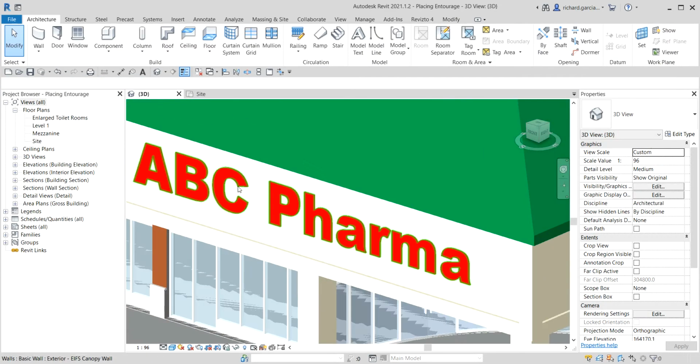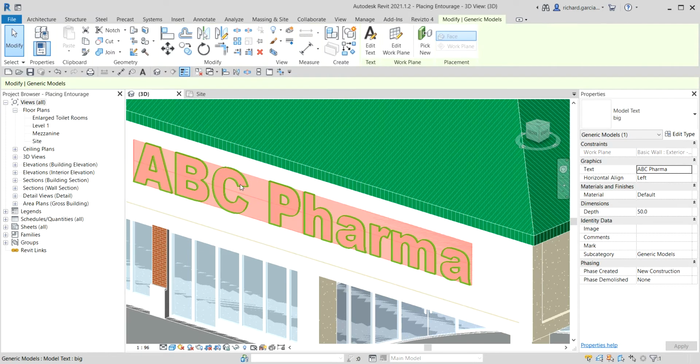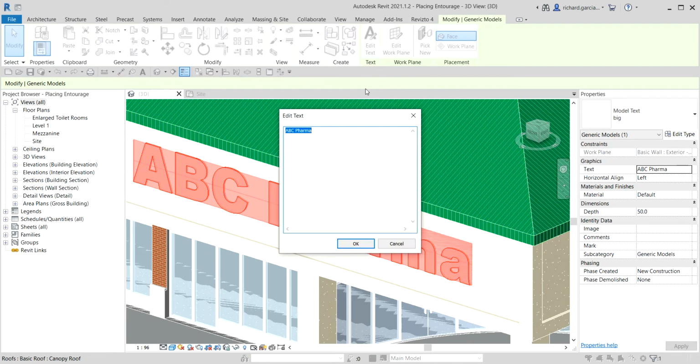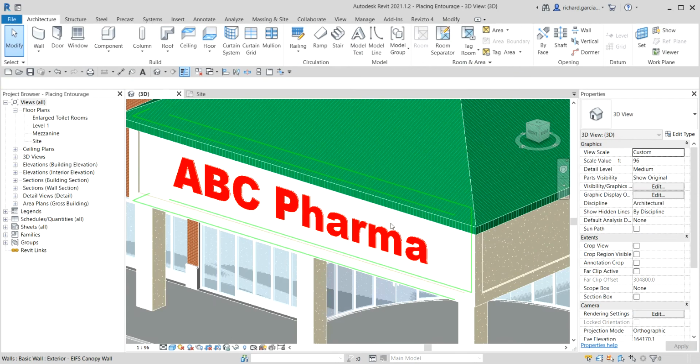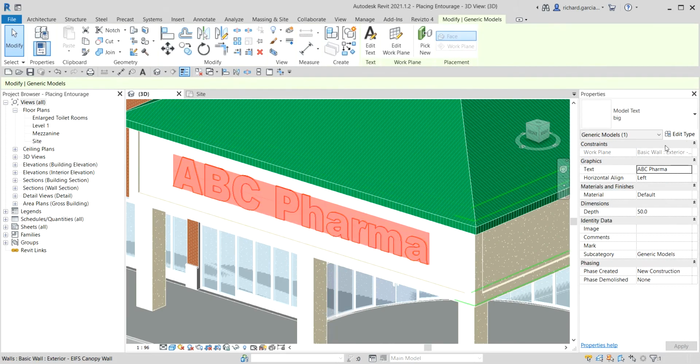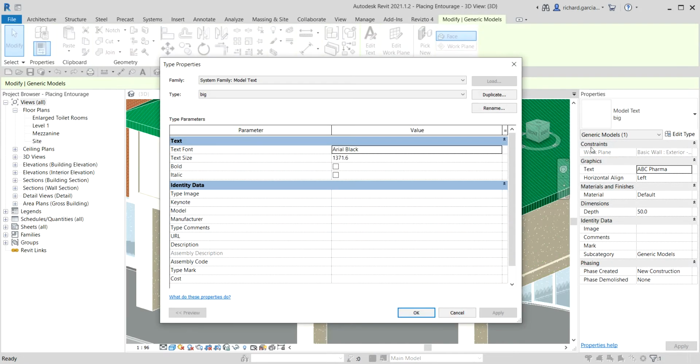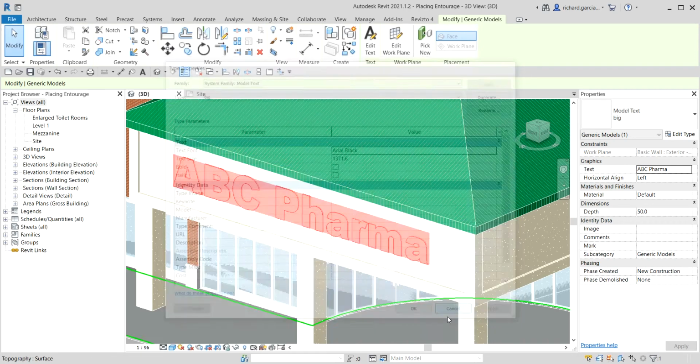If you want to edit your model text, just click that again, then go to Edit Text, and you will be going back to the Edit Text dialog box. If you want to change the name, it's not that difficult. If you click that, you can also go to your Edit Type here if you want to change the font style, or if you want to create a new type of model text. It's the same procedure as how we created our text before. So you know the drill. That's how you create it.